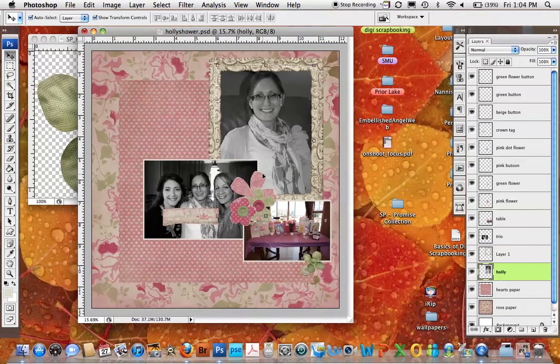And then this whole little cluster here is obviously a little bit too big. It just for some reason is not quite sitting right. I kind of like the way it looks, but it's a little big. So what I'm going to do is I'm actually going to highlight all the layers associated with this cluster. So I'm going to take the pink flower and I'm going to hold down my command button and I'm going to choose the green, the pink button, the pink dot flower, and the green button.